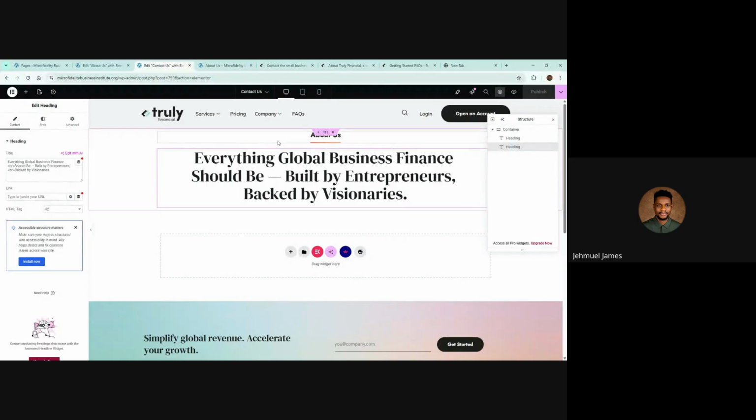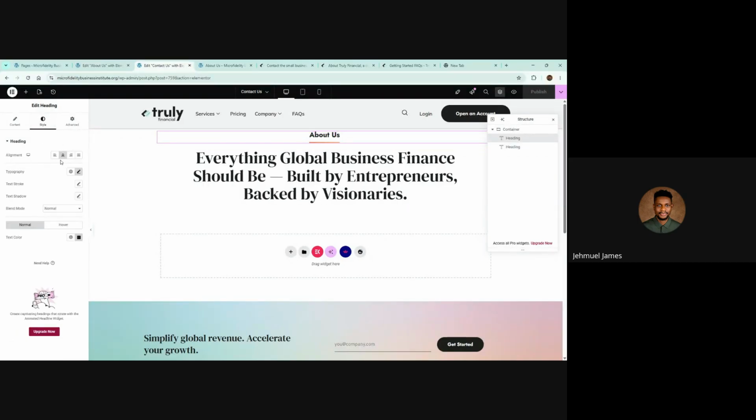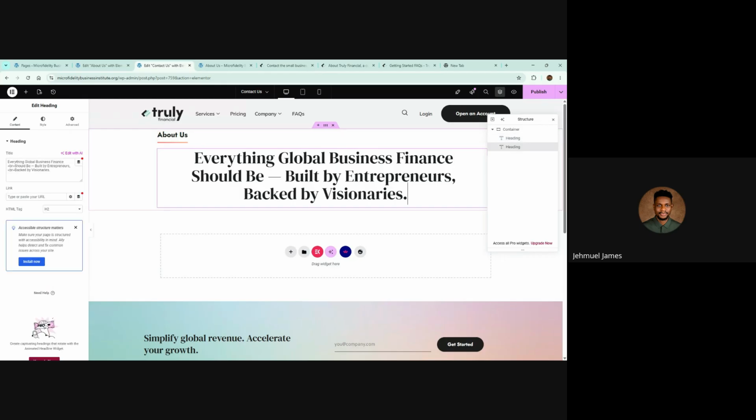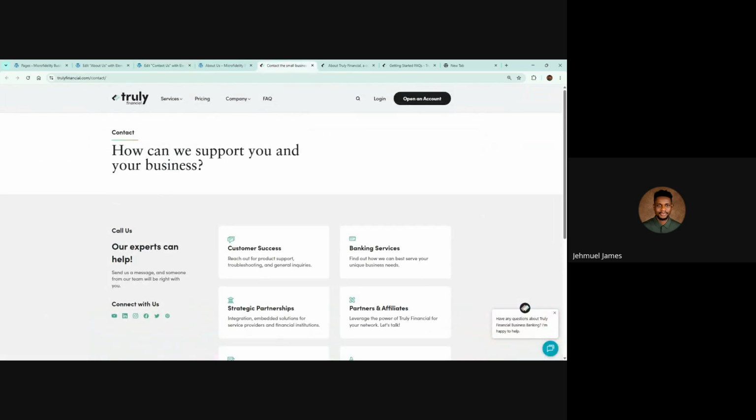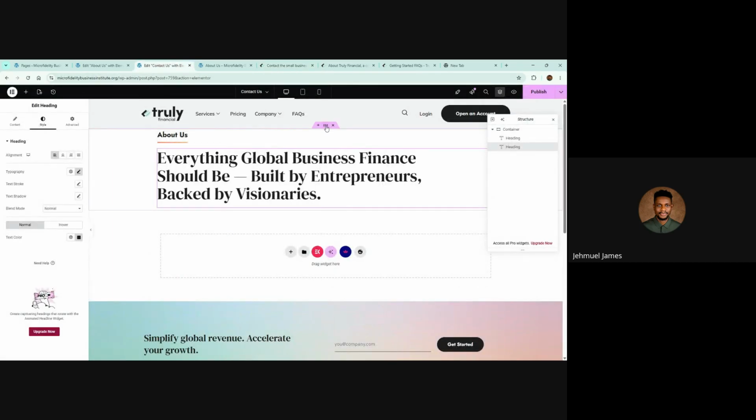So great, this is it. Now we just have to come here. Style, alignment should be start, which is left. Style, alignment should be start, which is left as well. So you're going to come here, take a look. They have a padding on top and a padding under. You want to create that padding.